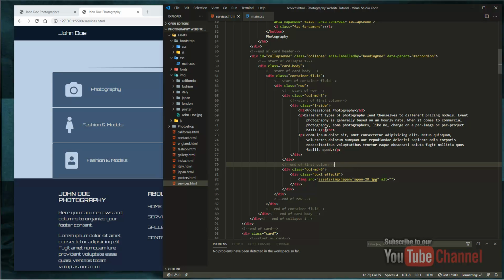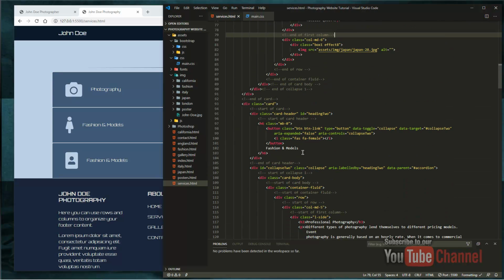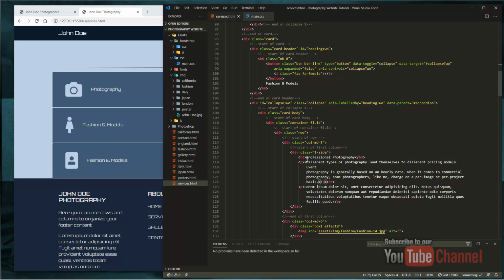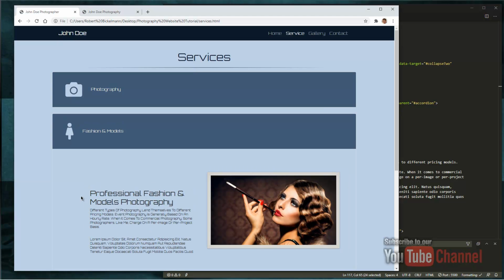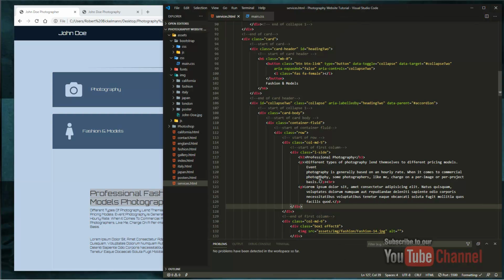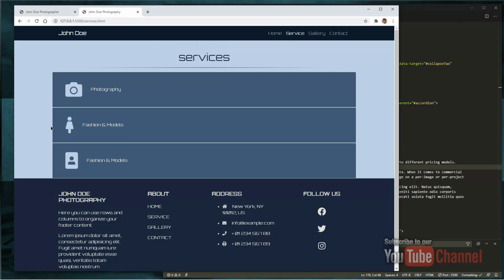HTML. So the first one we corrected it. The second one then here, fashion and models, we changed this one from professional models. We put in here, what do we have in here? Oops, in the first one, professional fashion and models photography. Let me copy this one and change this one here. And let's take this away. Let's make a save.